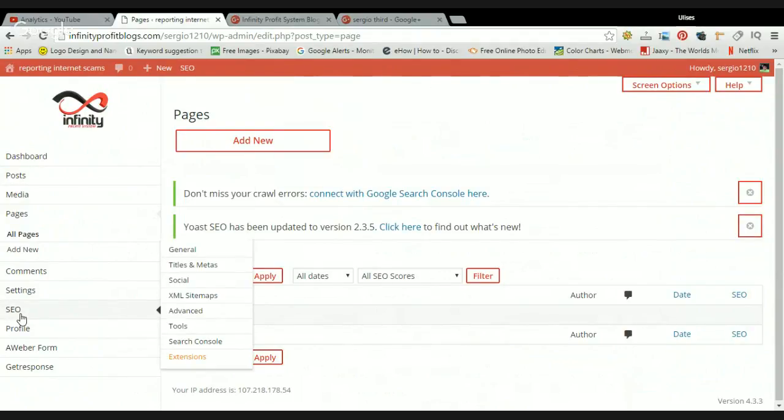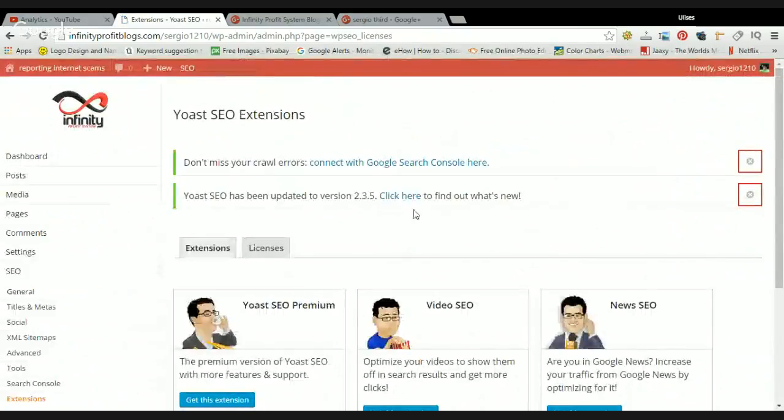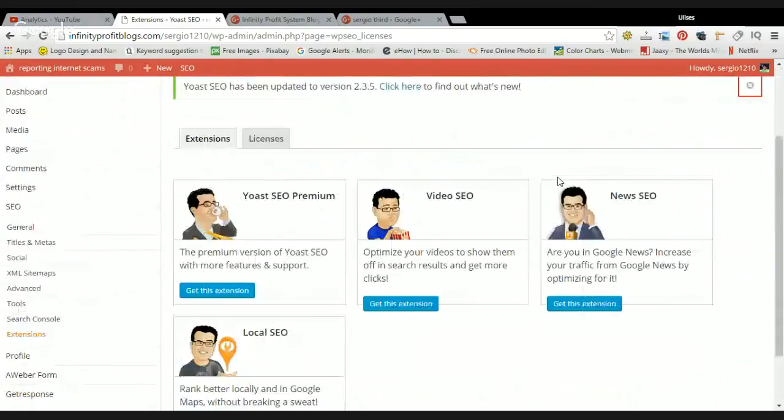Now we go here to SEO on my left, and we're going to go onto the search console. But what I wanted to show you is extensions. You click on extensions, and basically you're going to have a little bit more extensions that you can use to rank locally, to get you on Google News, to optimize your videos.